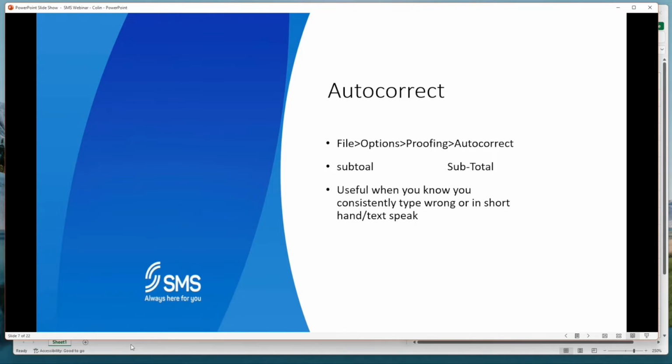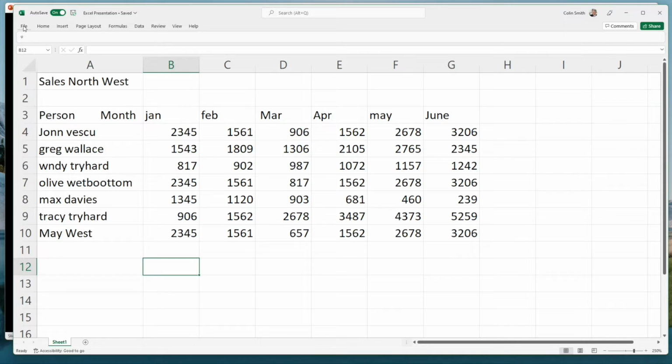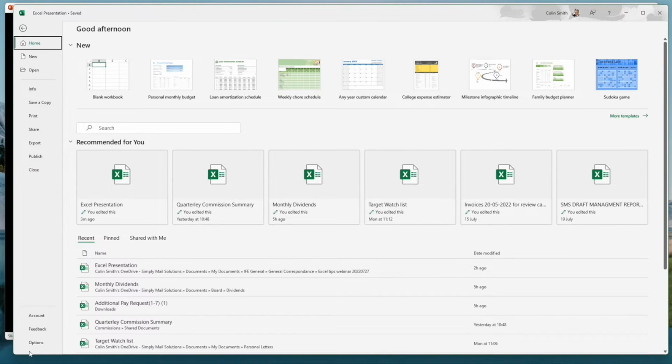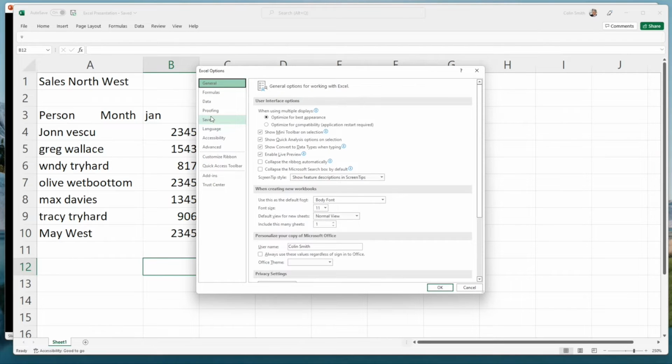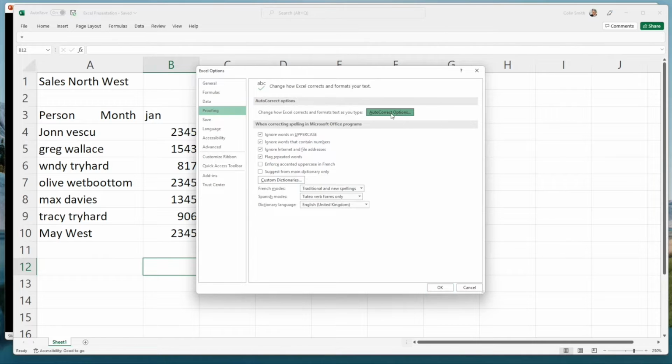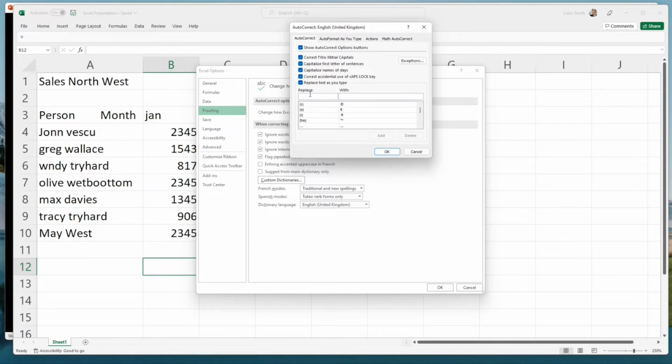So the way to make sure that happens is going to File, Options, Proofing, Autocorrect Options, and then we can create a rule here. So subtotal, and we want to, as you can see, I've got it set up. It replaces it with subtotal. So a nice, easy way if you're having problems with typing.